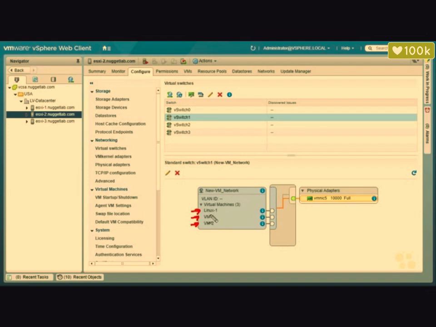But in the template, it's connected logically to the new VM network port group. And that's why it shows up here. And then as far as uplinks to the physical world, we have VMNIC 5 that's being used.